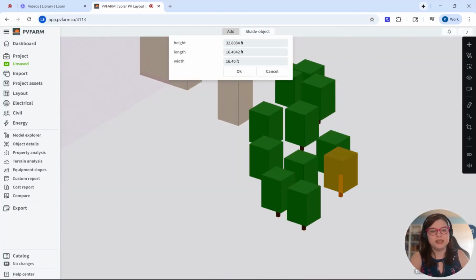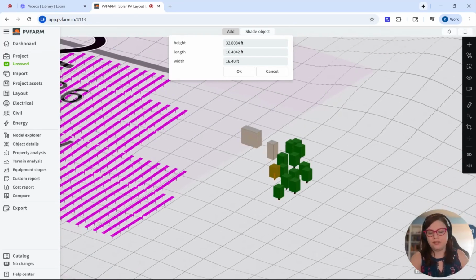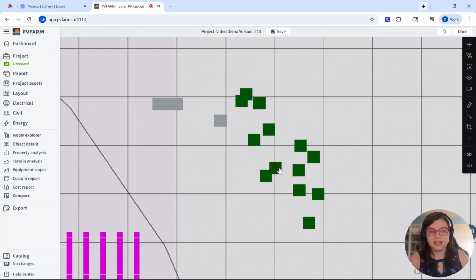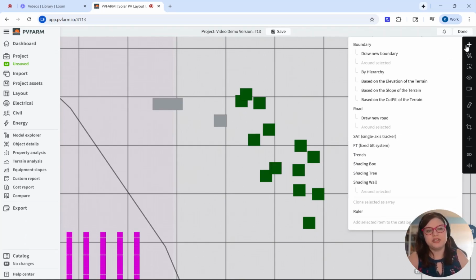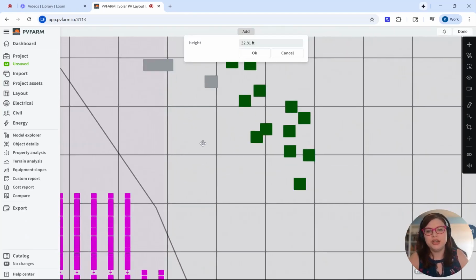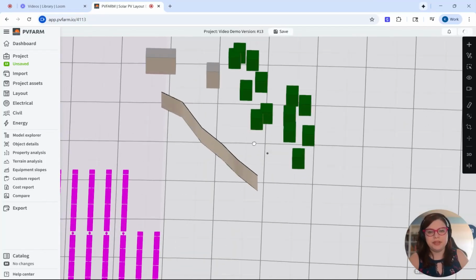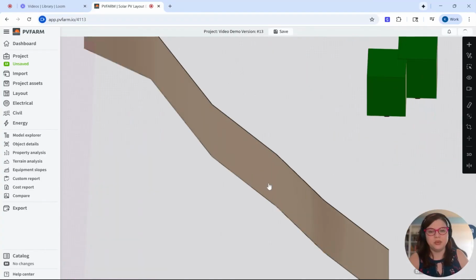Say if you wanted to put a line of trees like this. However, we do recommend that for a shade line of trees, it may be better to come to the plus sign and do a shading wall. So for a shading wall, you're going to place points as if you're drawing a polyline. You'll hit OK. And we see here that we've now created this shading wall.